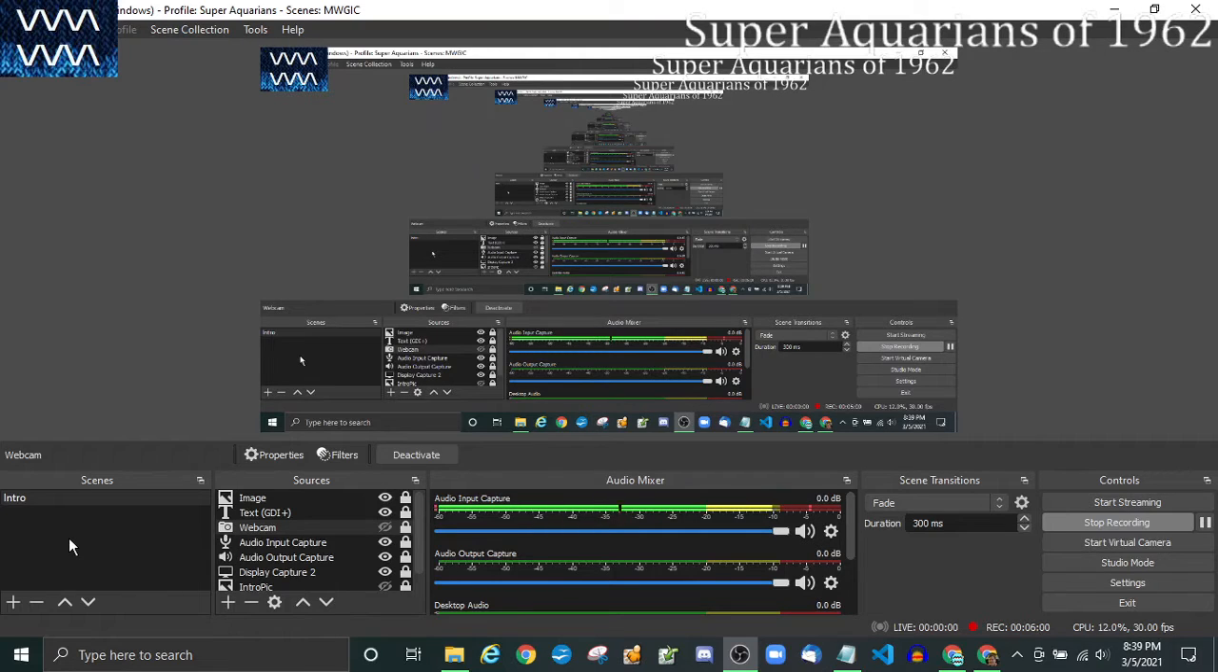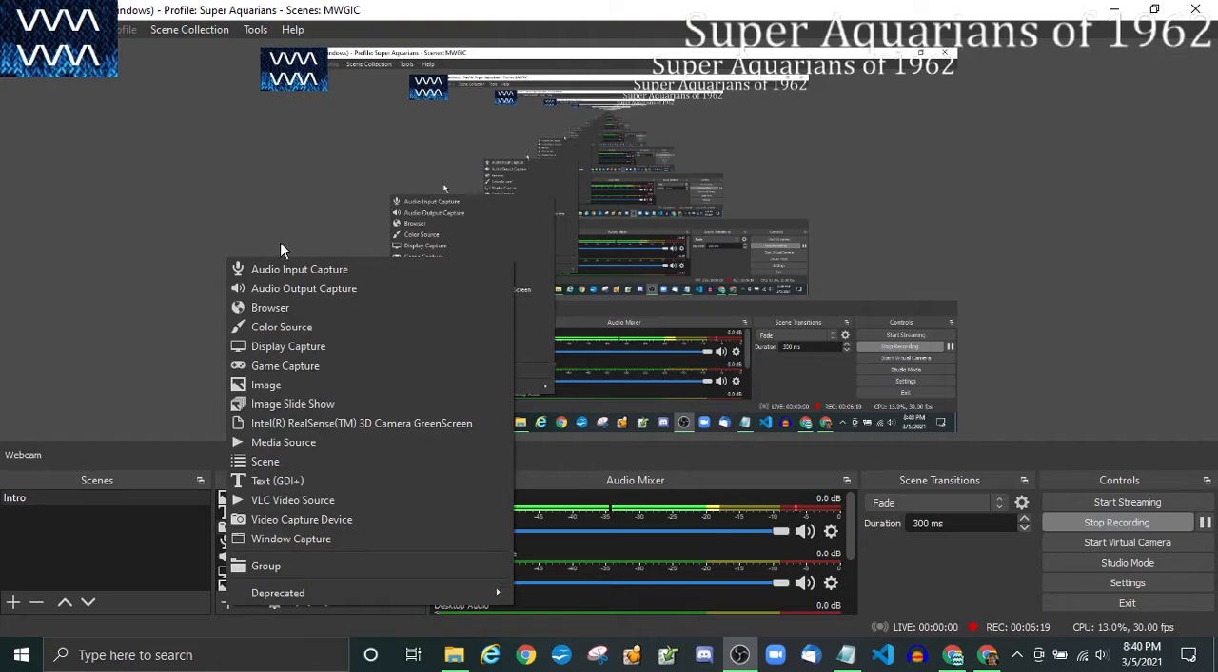And I could have like 5 scenes or 6 scenes or 10 scenes or whatever I want in there, all with different sources, different graphics, different text, all kinds of different stuff. You gotta have set all that stuff up in advance. But if I click the plus sign here, you can see I can pull all kinds of different sources into this intro scene right now since it's the only scene I've got.